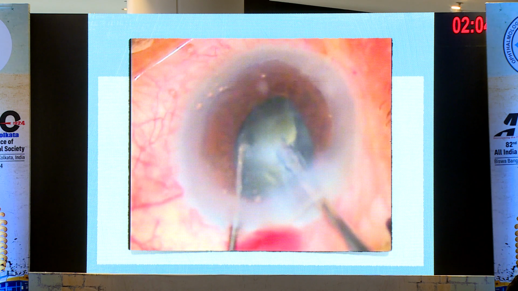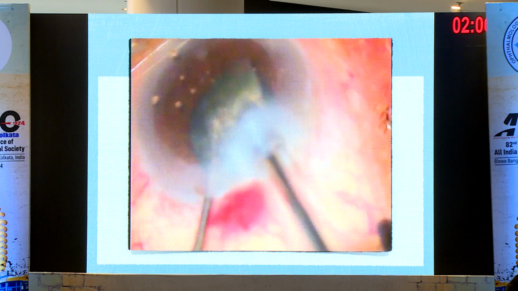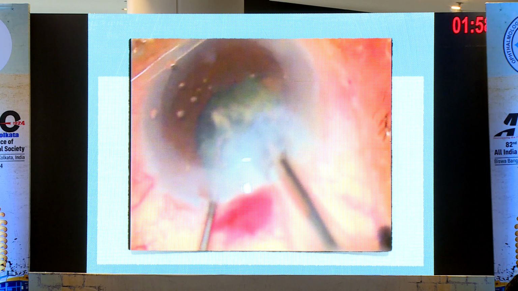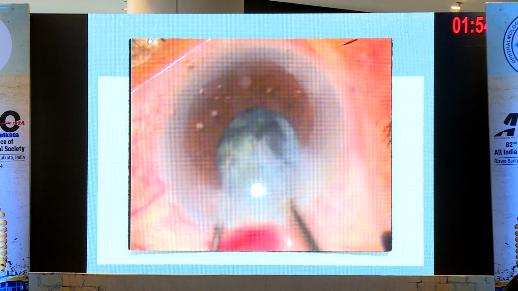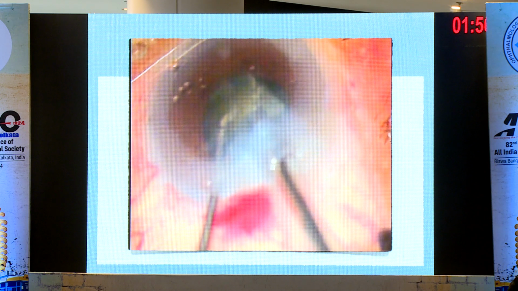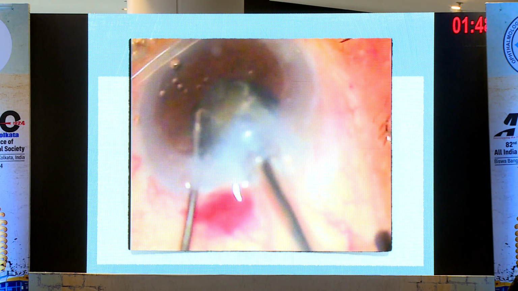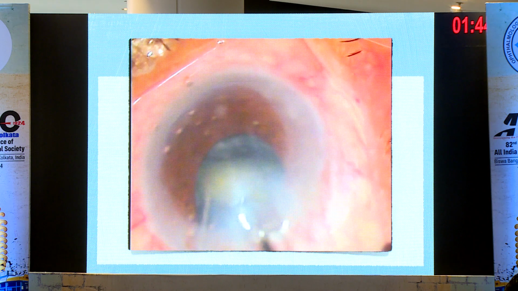Now, one more important thing to do in these cases: if your visibility is still not great, don't try to do an in-the-bag phacoemulsification, because anyway you're changing the endothelium. So pick up the nucleus pieces, bring them right next to the endothelium and emulsify them there, because it doesn't matter. You're going to change the endothelium. You don't worry about endothelial damage in this particular instance.